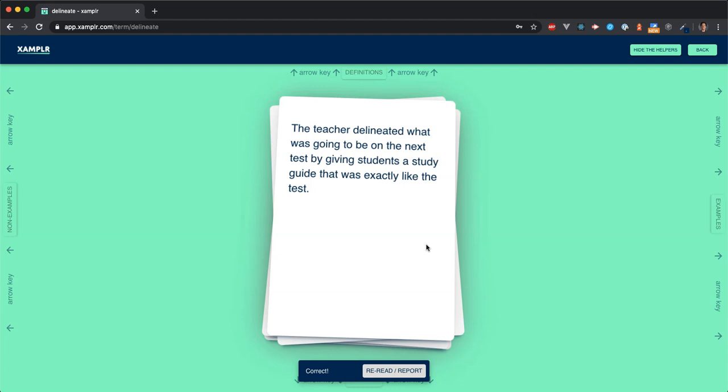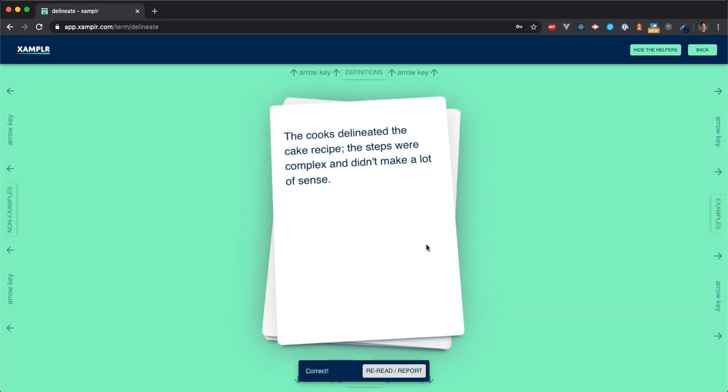The teacher delineated what was going to be on the next test by giving students a study guide that was exactly like the test. That sounds like a good example. Yes. The cooks delineate the cake recipe. The steps were complex and didn't make a lot of sense. Okay. Maybe this is a non-example?